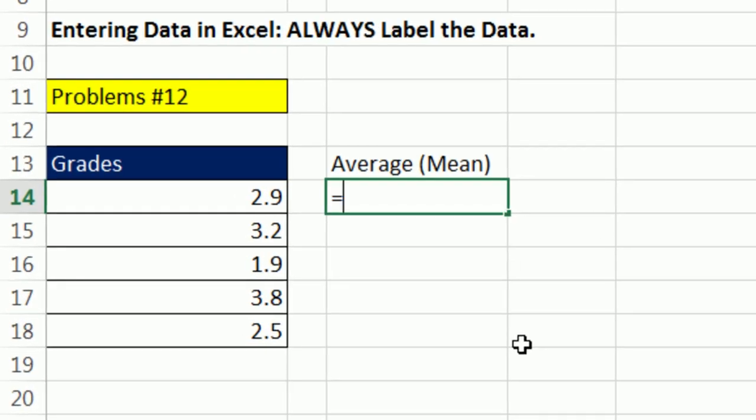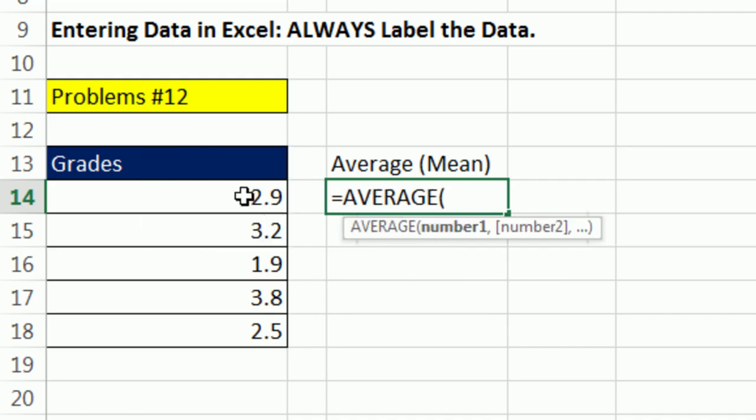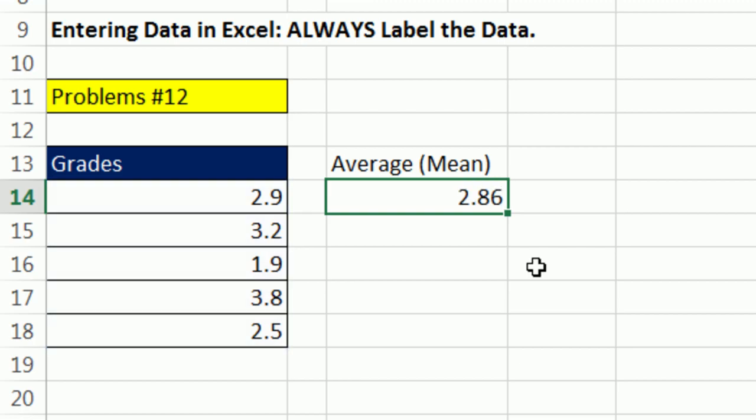Equal sign starts any formula. And then I'm going to type AVER. And when I see average selected in blue, I hit tab. I'm simply going to, with my mouse, click on the first one. And there's my dancing ants, and drag until I get the right number of cells. And then Ctrl Enter.